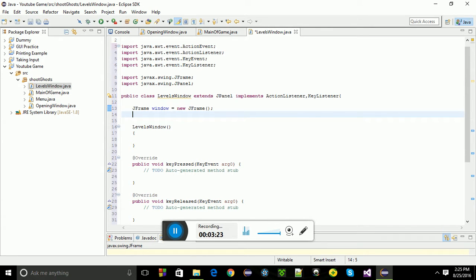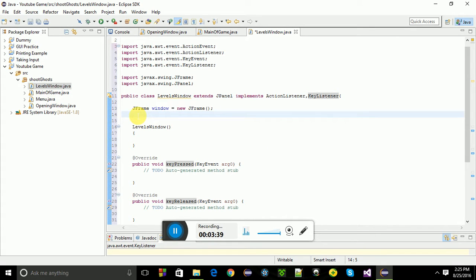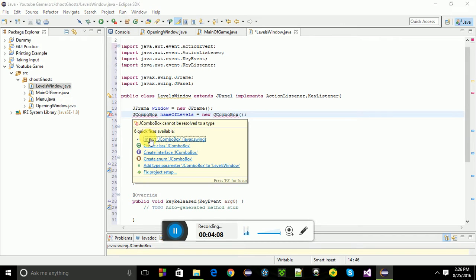So JFrame window. Now in this video I want to show you how to make a drop down box, the way where we click on an arrow down sign and multiple choices come up. For that I need to open a JComboBox. In Java the drop down box is known as JComboBox. I'm gonna name it name of levels because it's gonna hold the names of levels. JComboBox. Now JComboBox takes an array of strings as a parameter. I have to import the JComboBox first.